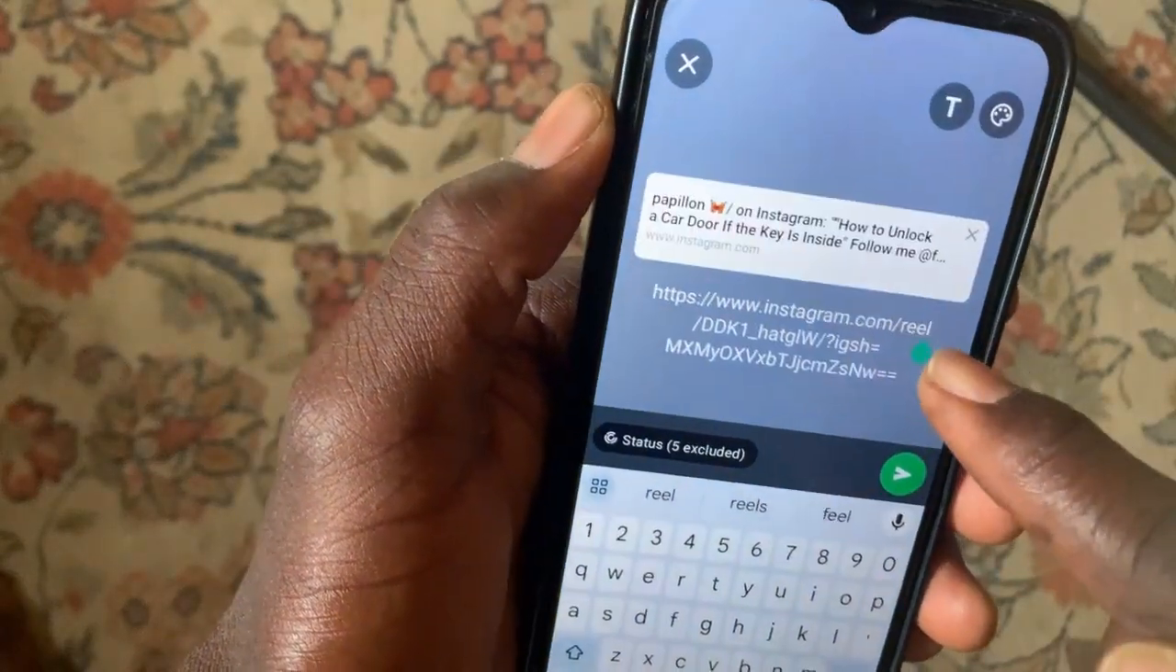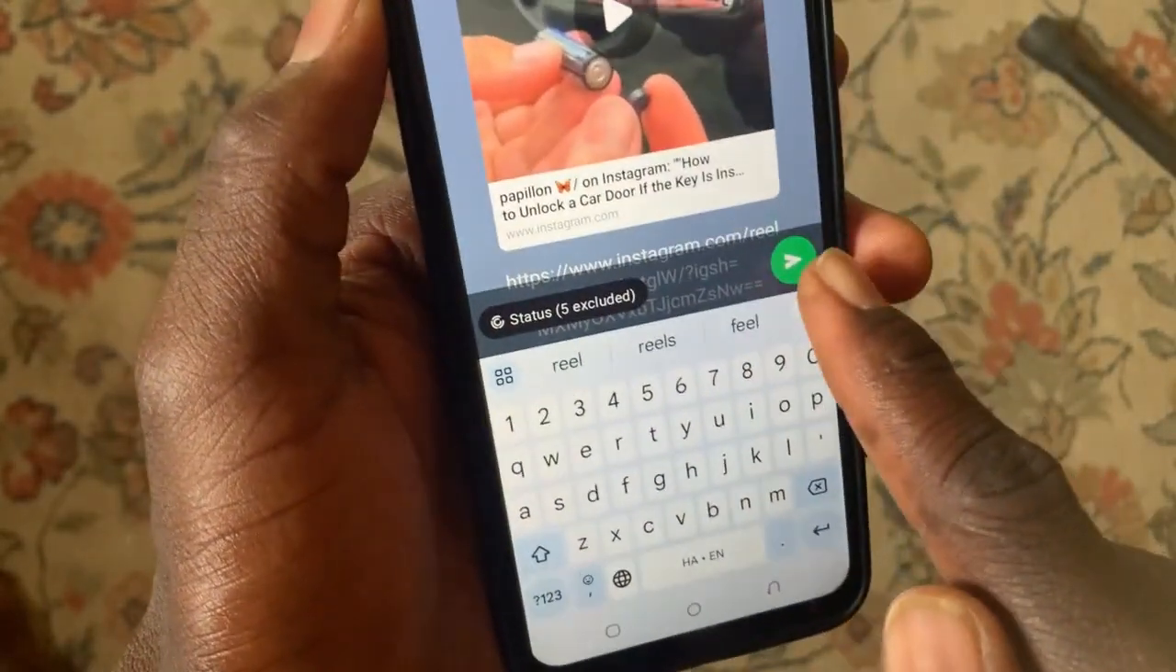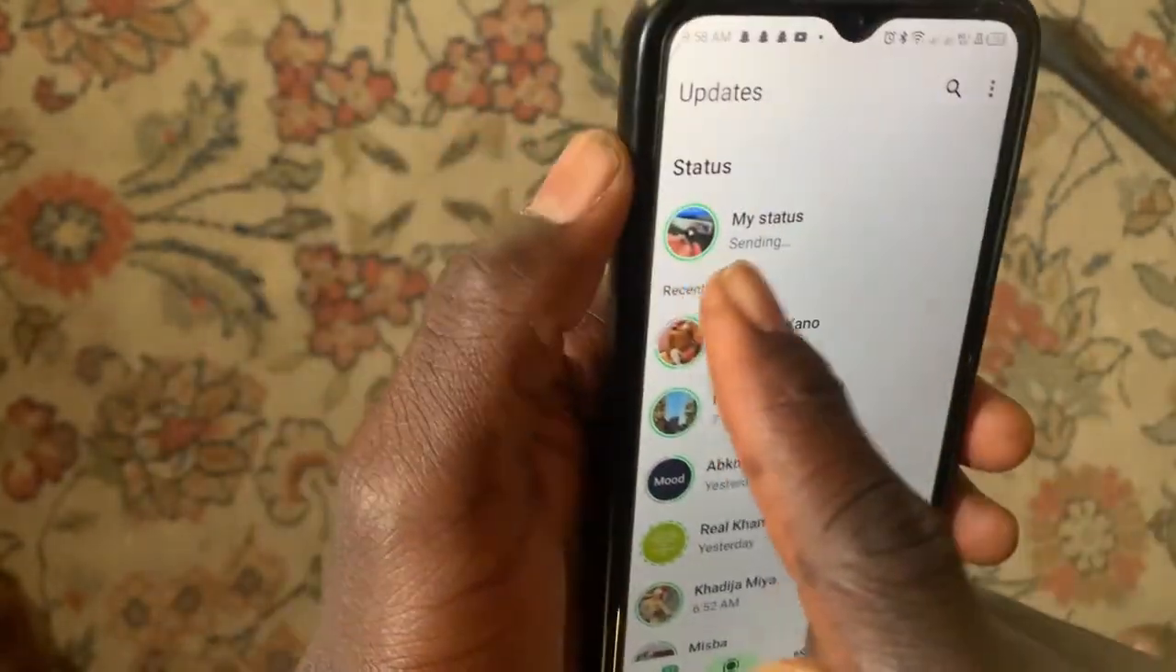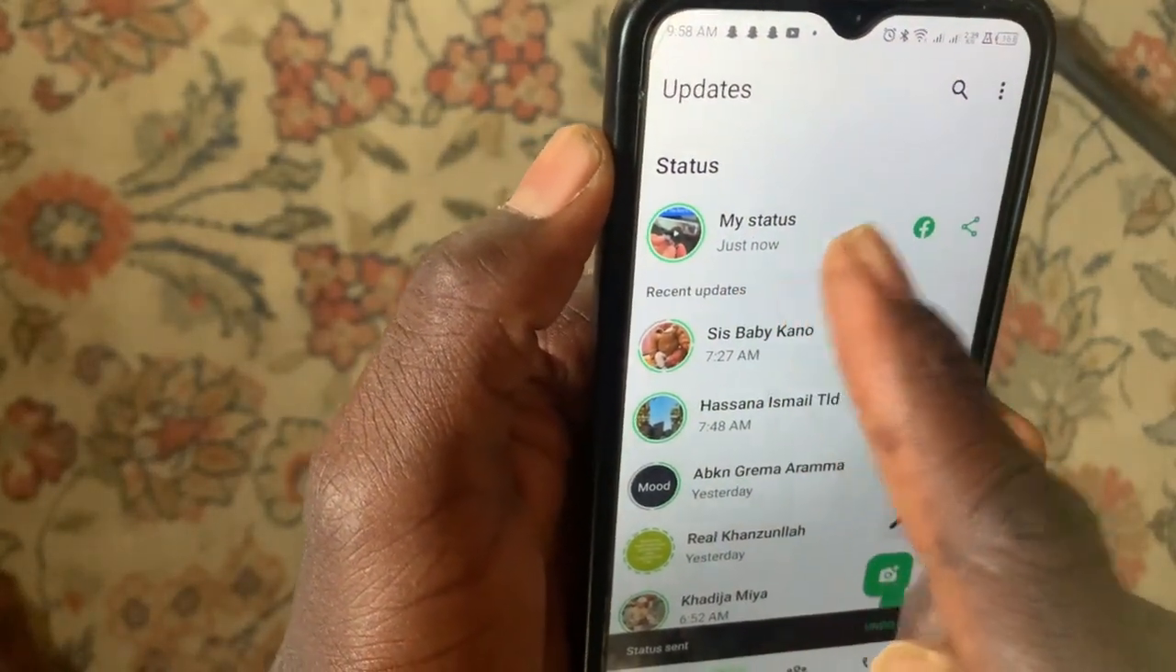So now just wait for some minutes. As you can see now, here is the link. So as you can see now, all you have to do is tap on this share button. So now I share the link, as you can see, the Instagram reel link on my WhatsApp.